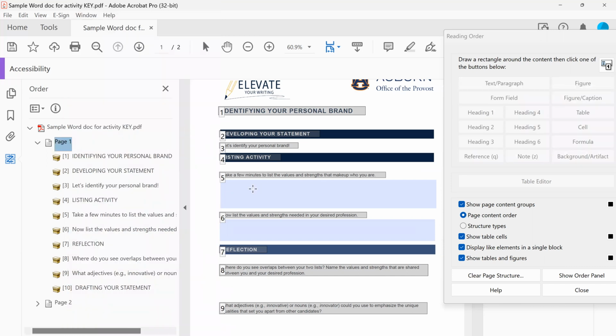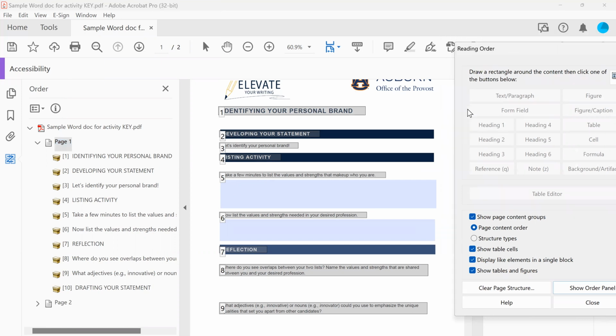So now that we're done with that, we want to actually put these form fields into the reading order so that our user will know that there's a form field there. And so what we do to do that is when you have the panel open, your cursor will be this little crosshair here. And so you just want to click and drag over the form field and then label it as a form field up here on the right.